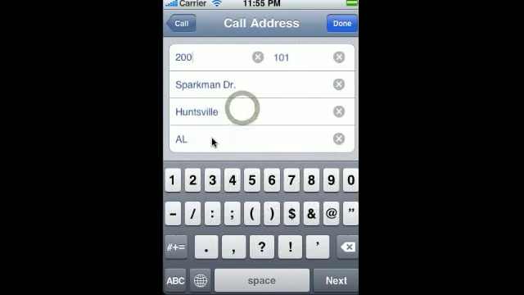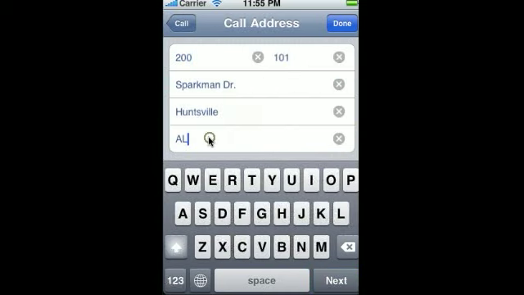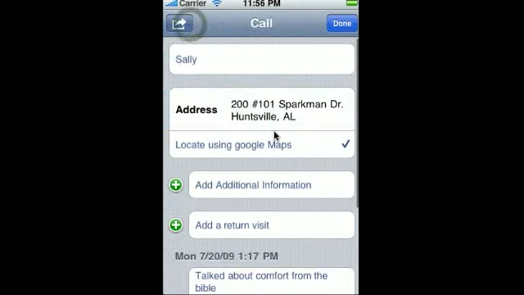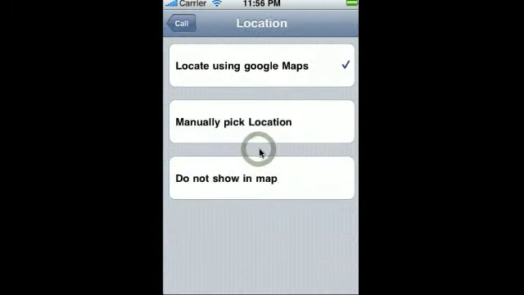You can even change the address. Again, the state here is the state or country. So if you're outside of the United States, you can use that as your country. You can also change the location of your call.